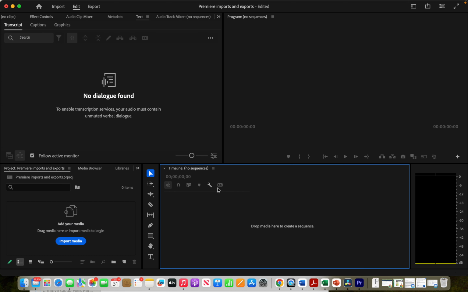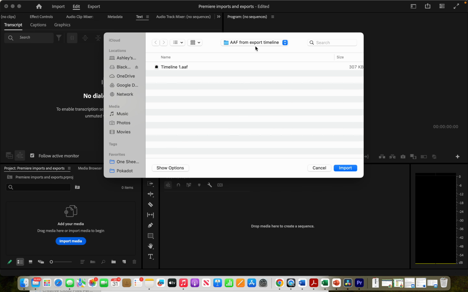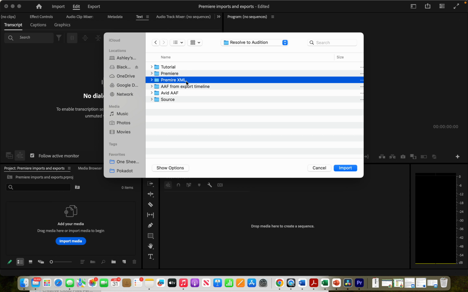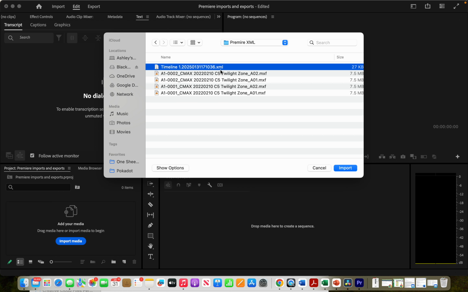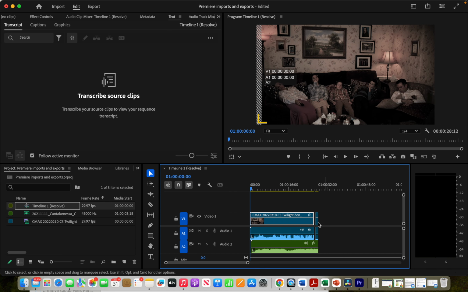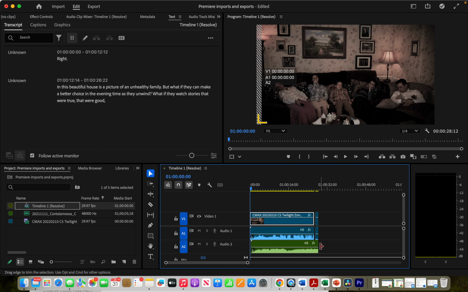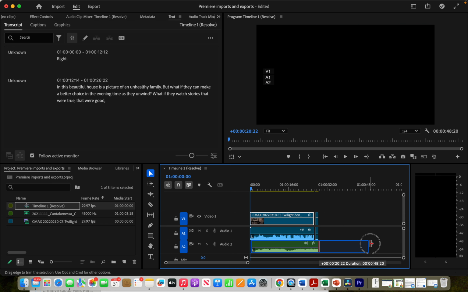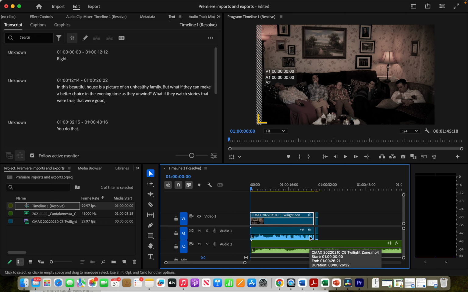Now in Premiere, I have a new project. When I say import media, here's what it created, Premiere XML. And we're going to import this .xml file. And now we see all of the source materials. There were only two. And when I open up this timeline, everything is right there, just as I had it in Resolve. And you can see on this song, you can extend it out, and it goes all the way out.